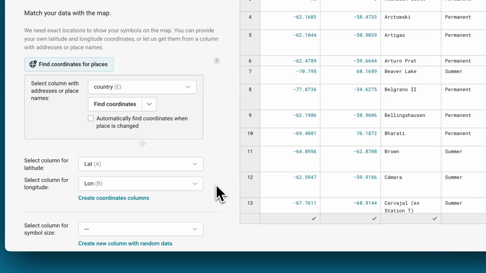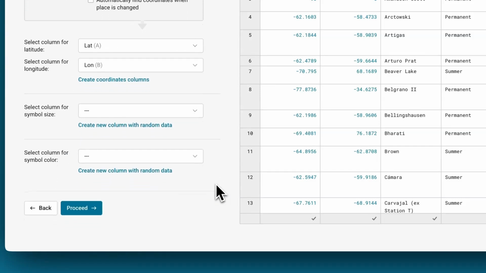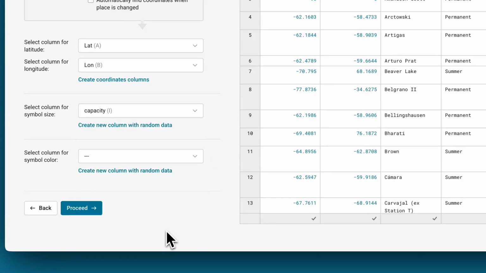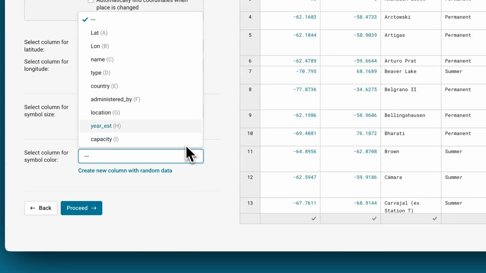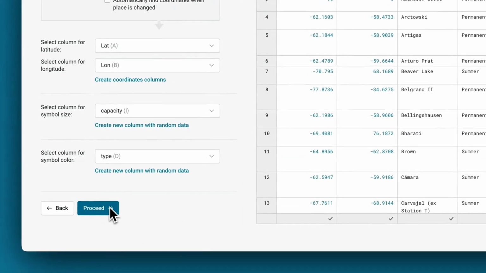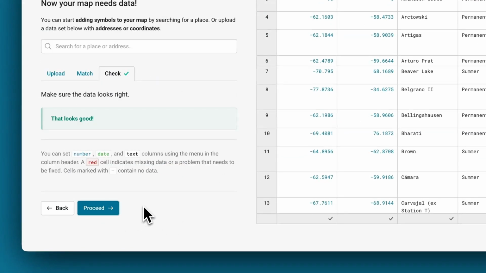Since you're creating a symbol map, you will also be able to select a column for the size and the color of the symbols. You'll select the columns Capacity for the size and Type for the color. If you click on Proceed, you will get to the Check tab. Everything looks good here, so let's click on Proceed again to go to the Visualize step.